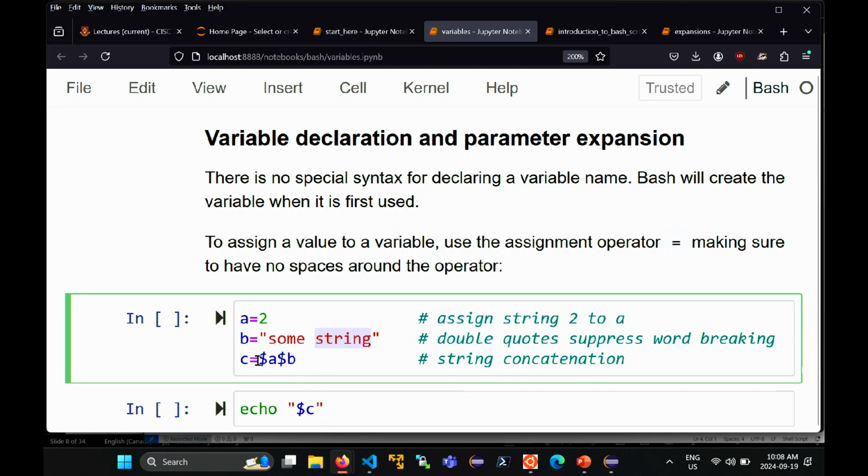String concatenation. If I've got A and B already, so A and B have a value, I can do $A$B. Actually, I lie. You can do $A$B anytime you want, and it will work. It just won't give you what you think it should give you. I'll show you that in just a second. Here, this is a parameter expansion. Whenever you ask for the value of a variable, Bash replaces the $variable name with the value of the variable. So that $A gets replaced with a 2, that $B gets replaced with some string, and so C becomes 2 space some string, all quoted.